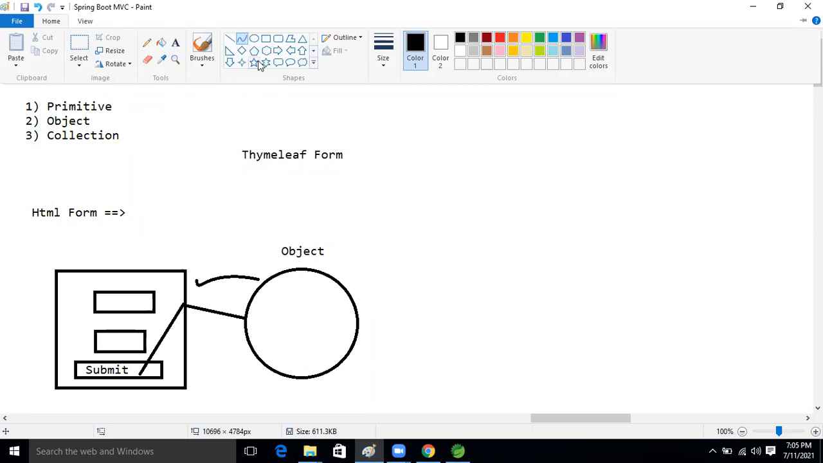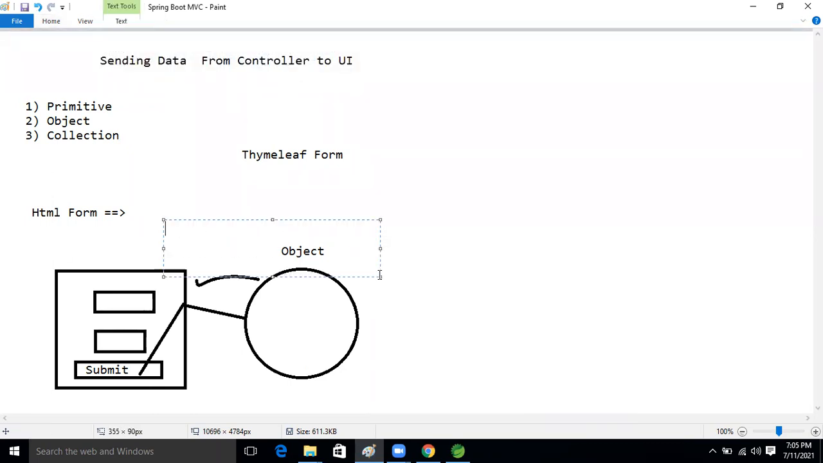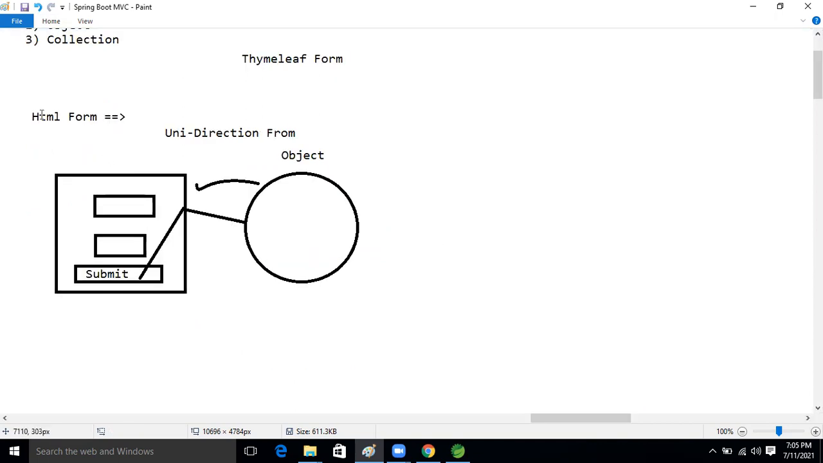So this concept is nothing but, we can say, guys, unidirectional. Unidirectional form, right? Only one direction. Whenever we click on the submit button, this form data will convert into the object format. Using an HTML form, only this possibility is there, to convert this form into object format.